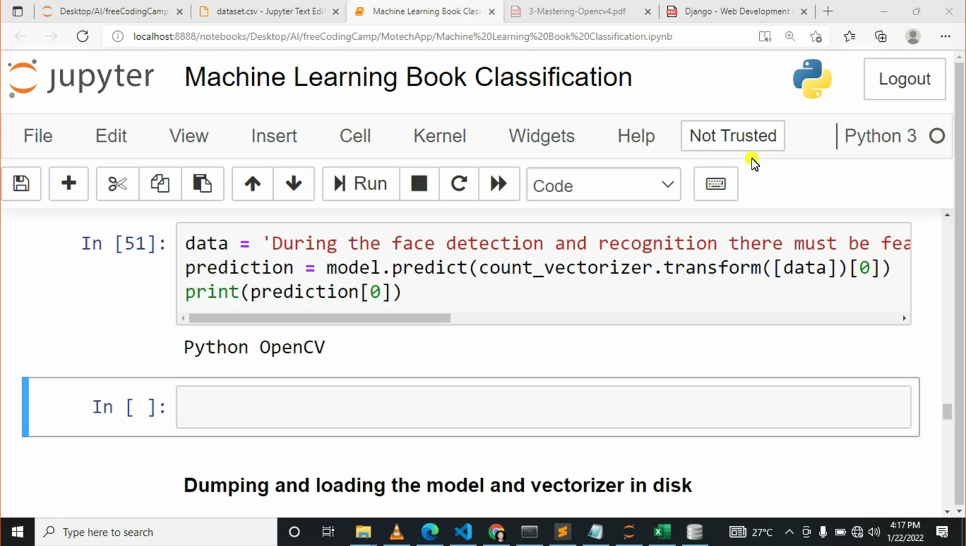Okay guys, in a previous session we covered how to make a prediction of different phrases captured from different books. In this session we are going to cover how to use Pickle to dump the model and the vectorizer to the disk, then load the model and the vectorizer back from the disk into the Jupyter notebook.